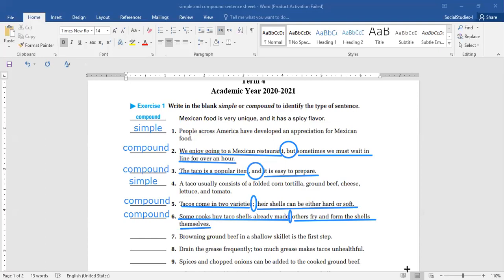Yes, miss. Can you please answer number 7, honey? You're just gonna read it and tell me if it's simple or compound? Browning ground beef in a shallow skillet is the first step. It's simple. Perfect. Thank you.